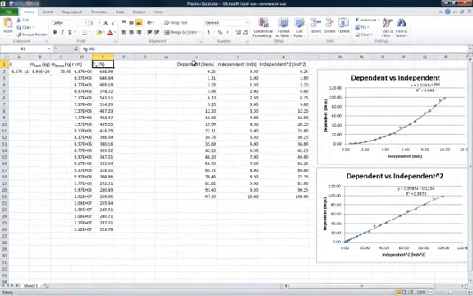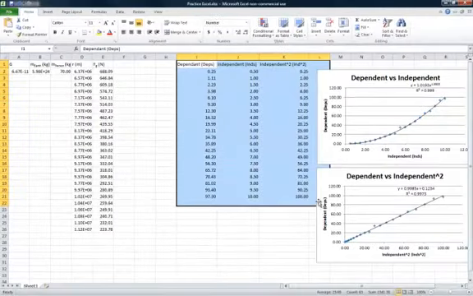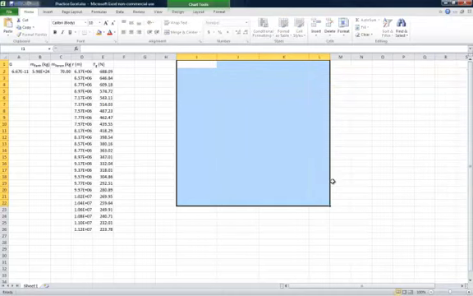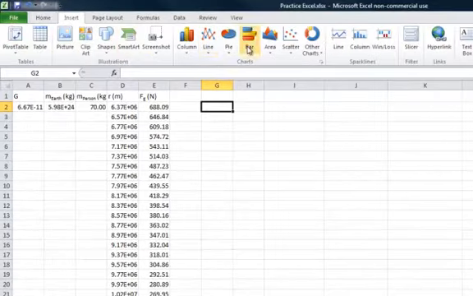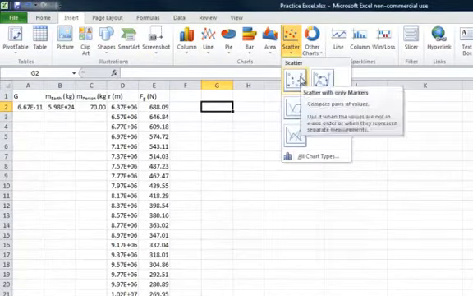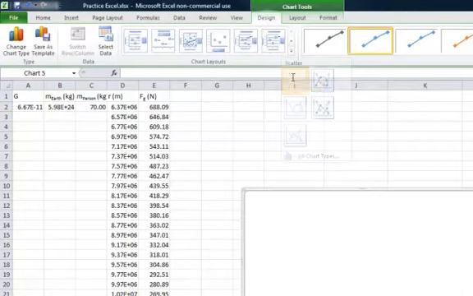I actually don't need all of this right now, so I'm just going to get rid of it. Now, I'm going to create a graph. So first thing I do, I hit insert, I go to scatter, and then I click the one that doesn't have the lines on it already.